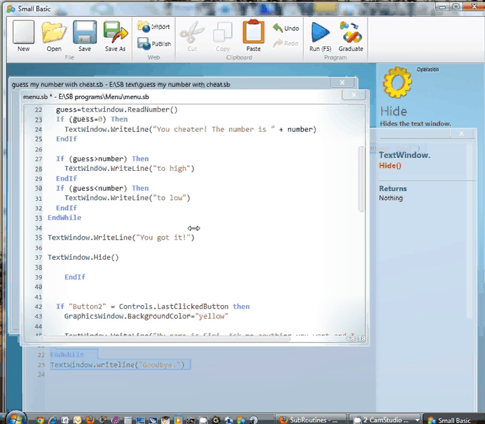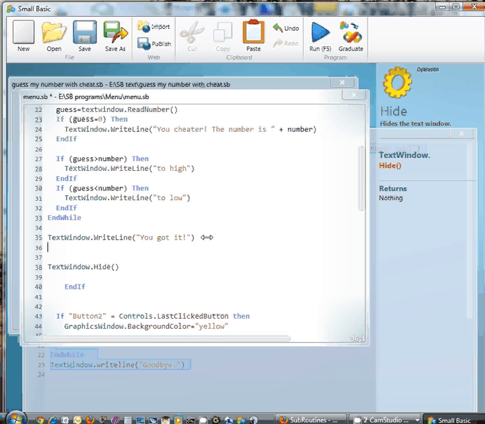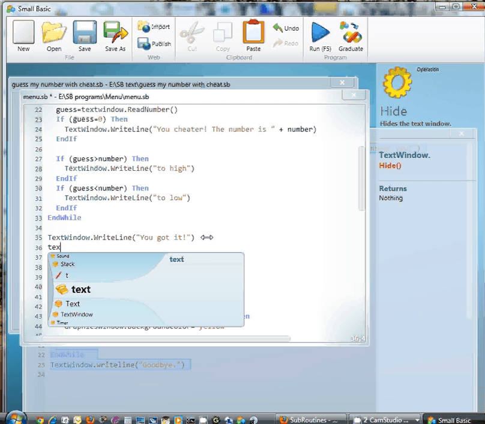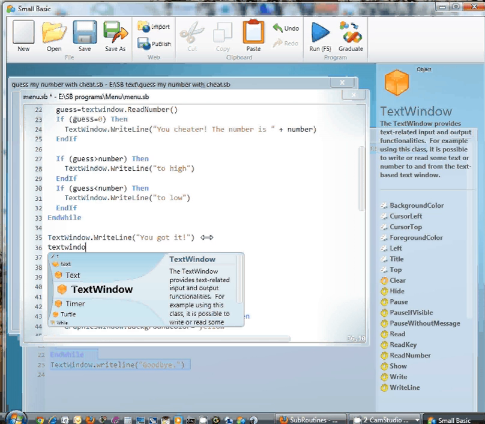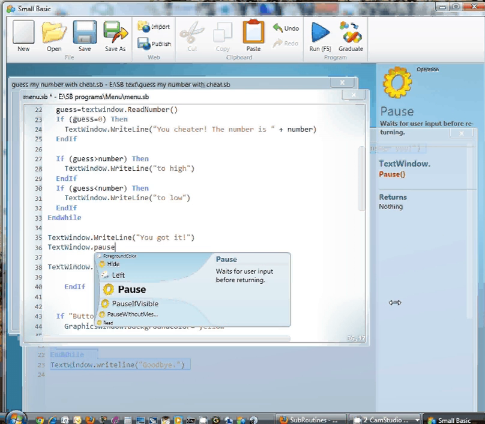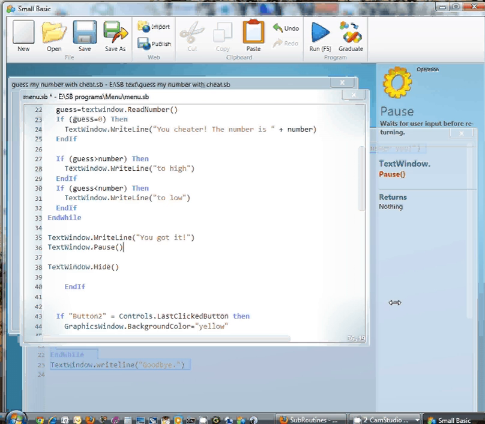So it tells me that you got it, but then it disappeared. It went away too fast. It hid the window. And what I'd like to do is I'd like to see that. So I'm going to use text window, and then I can look at the options down here and I see pause. So I'm going to type pause. And that'll give me the opportunity to hit the pause key when I'm done. And then it'll go back.